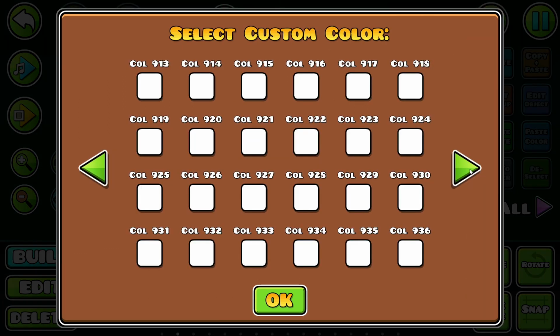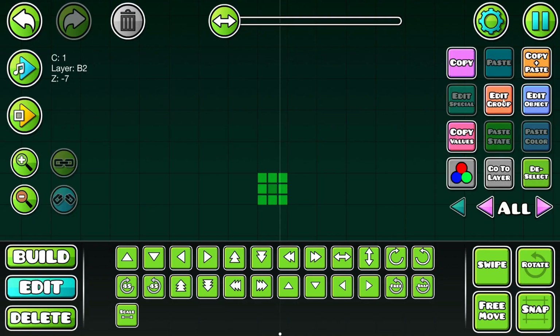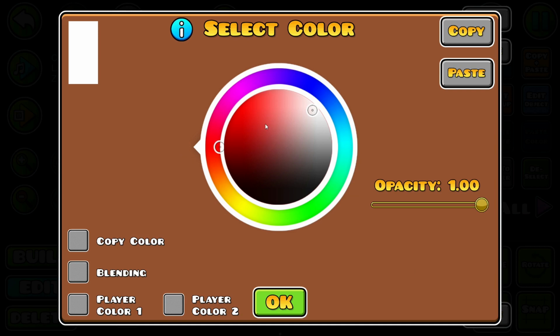You have approximately 999 color channels. Few people have ever needed to use all of them, but you can use the Edit Object button to assign a color channel to an object. When you open a color channel, you can use the color wheel to get the exact color that you want, and the opacity slider lets you tinker with its visibility.